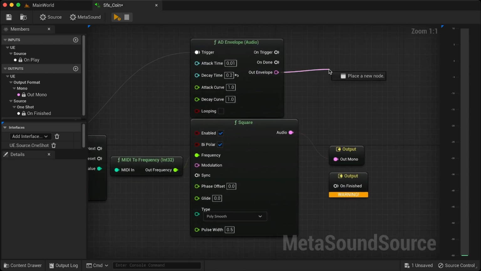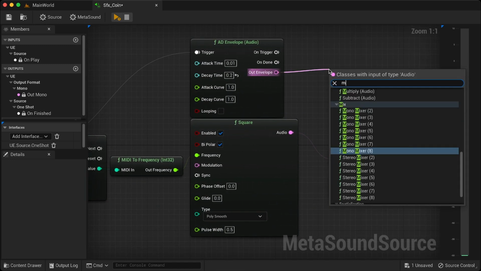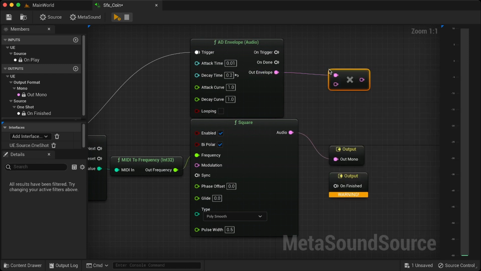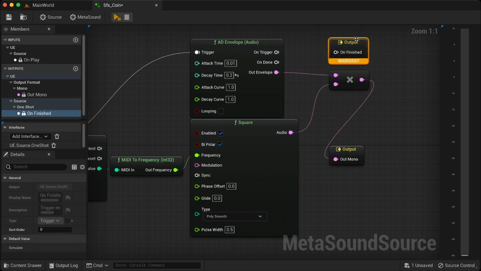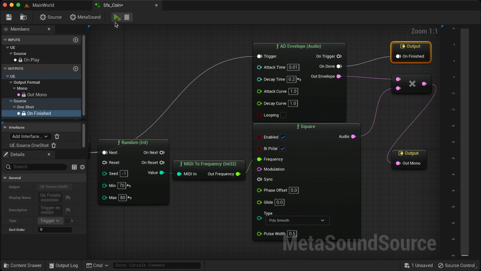From here, we can multiply the envelope by the square wave and send it to the output. Of course, the output on finished can be connected to the undone of our envelope. So let's have a listen.